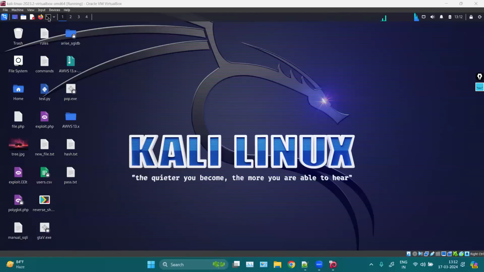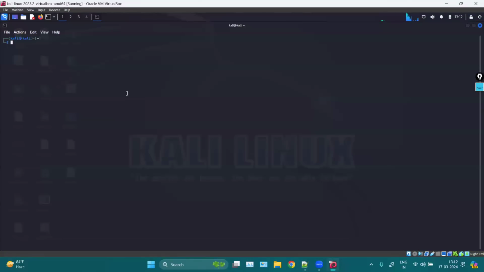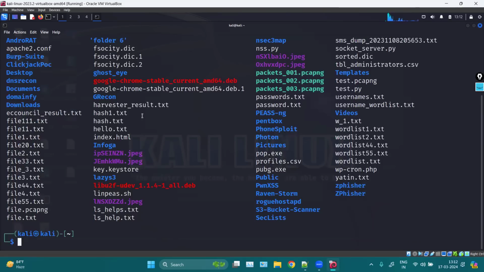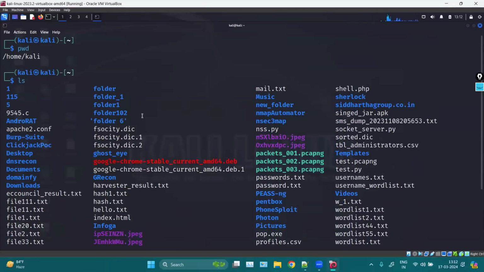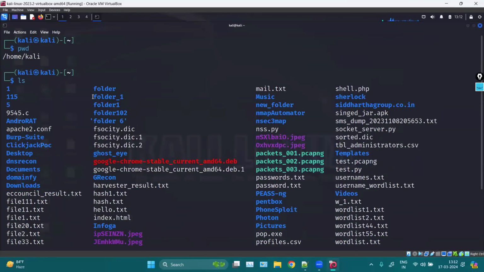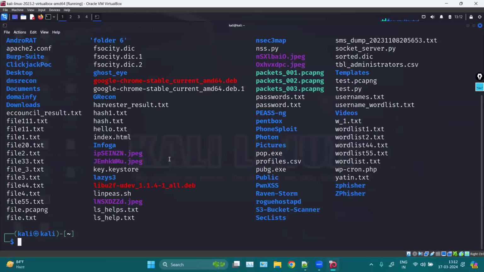Okay, so here you can open your terminal and zoom in. First we have pwd, which is print working directory. This will print your current working directory, meaning the directory where you are. Basically I'm inside home, and inside home I'm inside Kali. Then we have ls, which is list. This will list all your files and directories inside the same working directory. So these are my files and directories inside Kali. Then we have clear, which is clearing the screen.